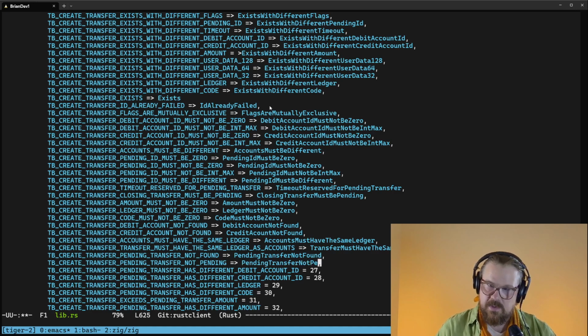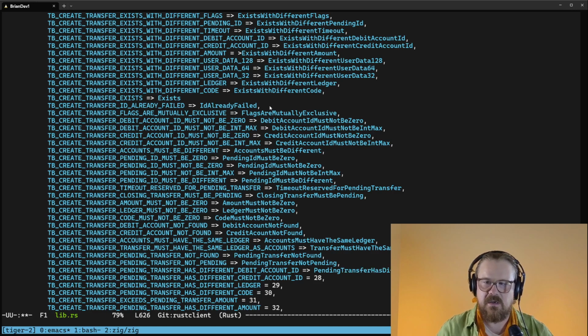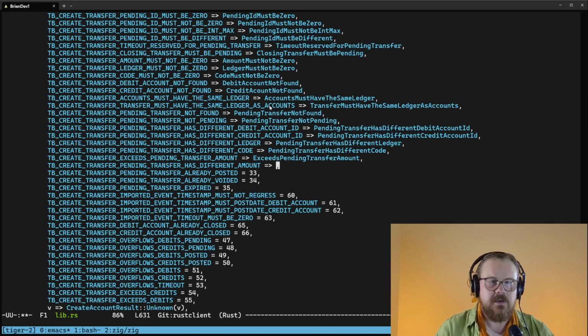Pending transfer, not pending. Fat arrow, pending transfer. Transfer has different debit account ID. Pending transfer has different credit account ID. Fat arrow. Pending transfer has different ledger. Pending transfer has different code. Fat arrow. Exceeds pending transfer amount. So much more to go. Pending transfer has different amount.